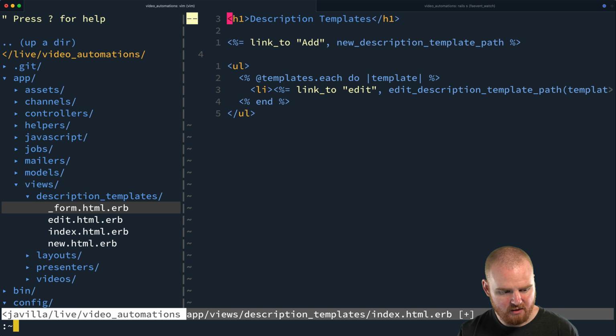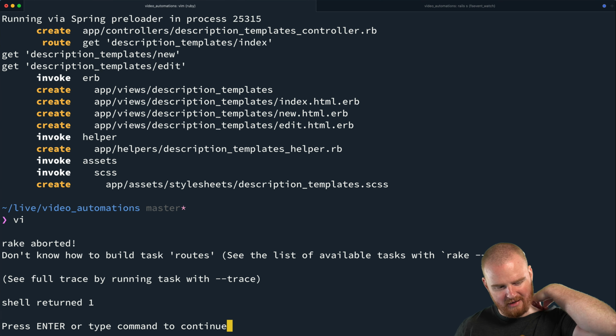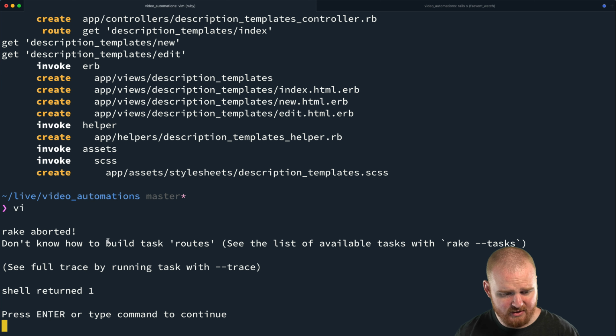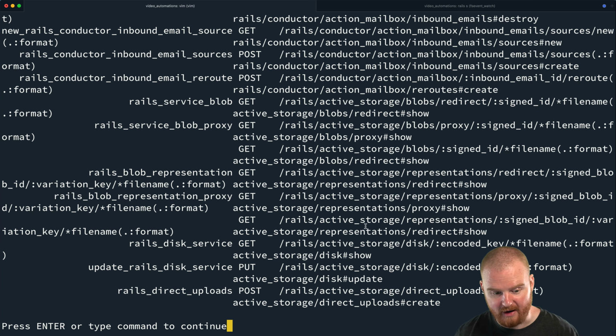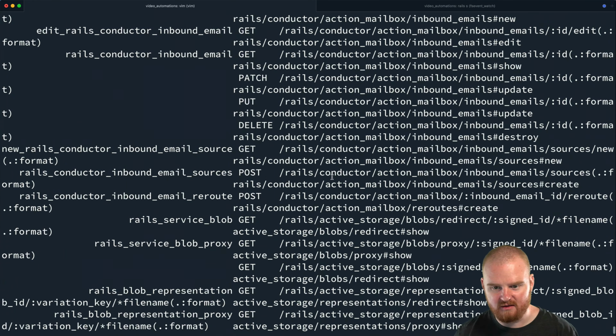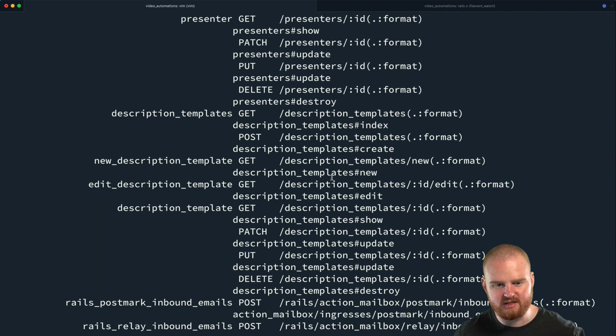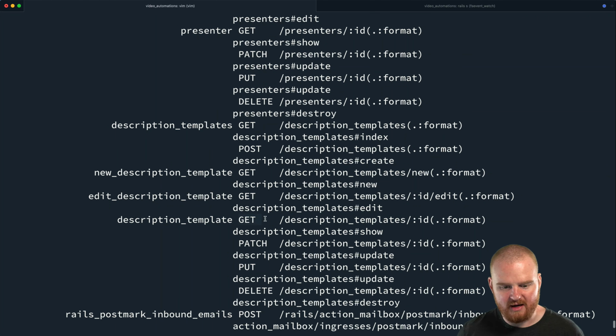If you run rake routes, or I think maybe rails routes, I think it changed. Rails routes will show you the list of all the routes that are possible, right? And so you'll see there's actually a bunch of new ones for Action Mailer and Active Storage and stuff like that. But by default, we'll have a get route that matches on the path description templates/ID with an optional dot format. And the name of the route is description_template.